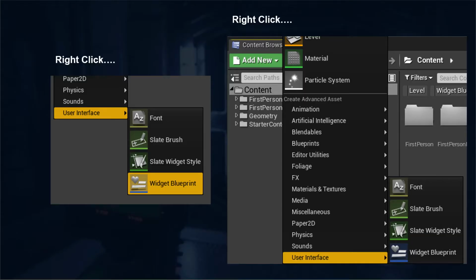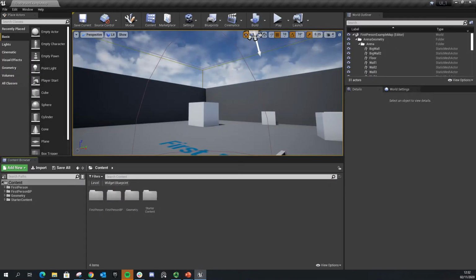One way is you can right click in a bit of empty space, hover over user interface, and then choose widget blueprint. The other way is you'll notice there's a massive add new button up the top left of the content browser. We can hover over user interface and then go to widget blueprint. So if we quickly pop into Unreal, we'll have a look at both of those.